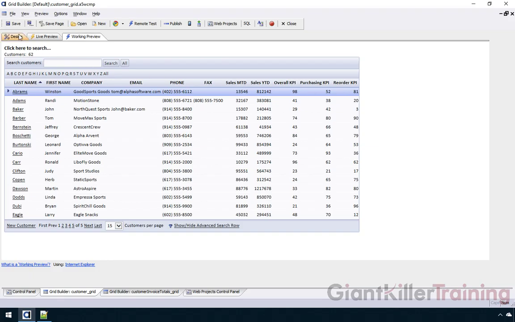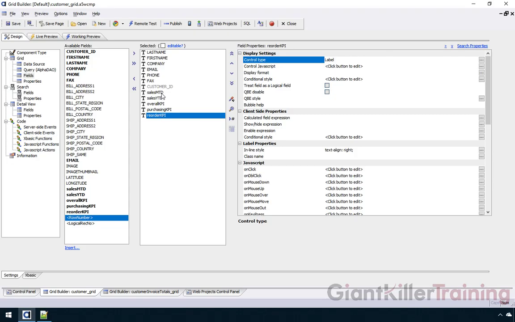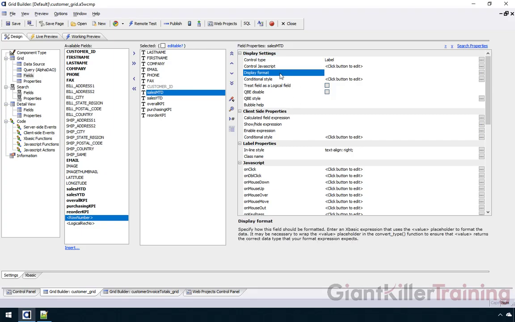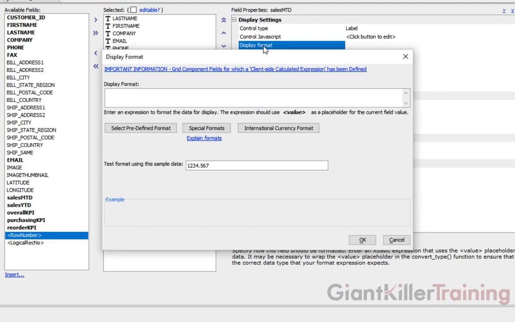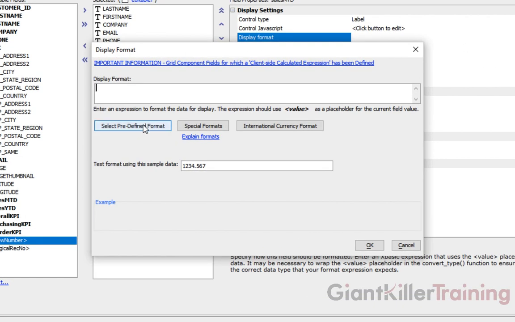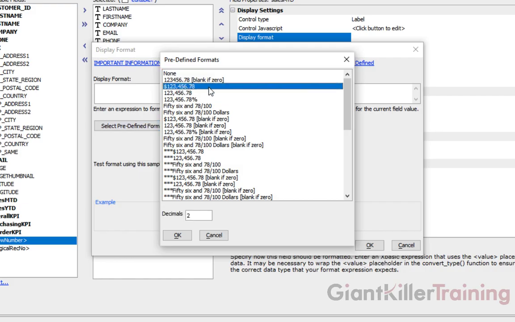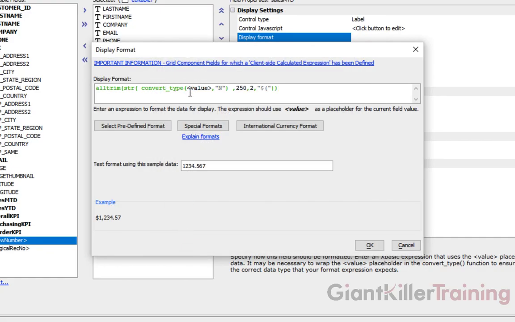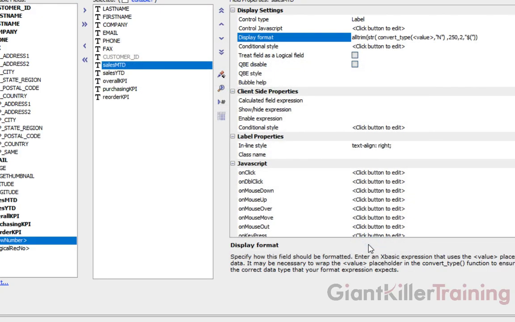So let's go ahead and go into Design. Let's first select sales month to date, and on the right hand side, let us go to the display format. This will be the format that will be applied when the grid is rendered. To change that, select our little ellipsis button there, or double click on it. This will open up our display format. Let's select a predefined one. So click Select Predefined Format and select the third item down, which is the currency one, and click OK. And you'll notice it inserts our expression. And now we click OK. So now we've formatted our sales month to date.